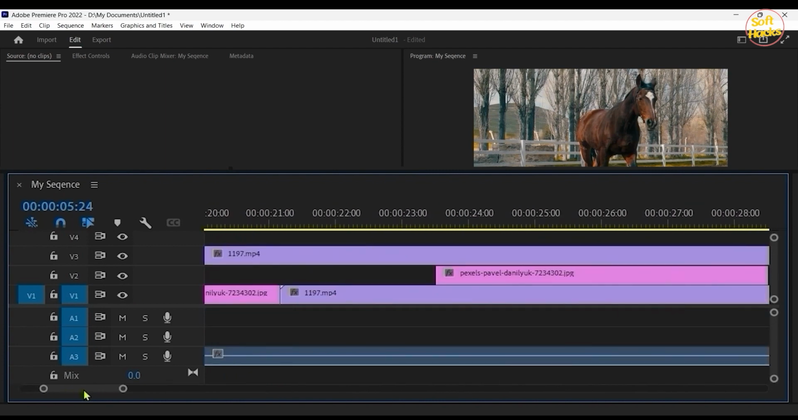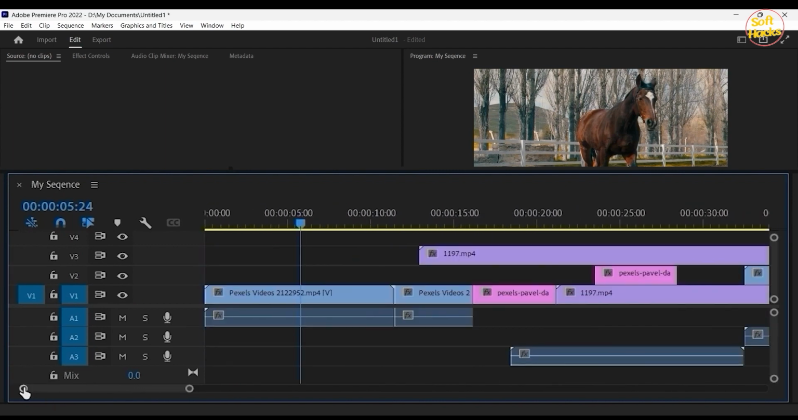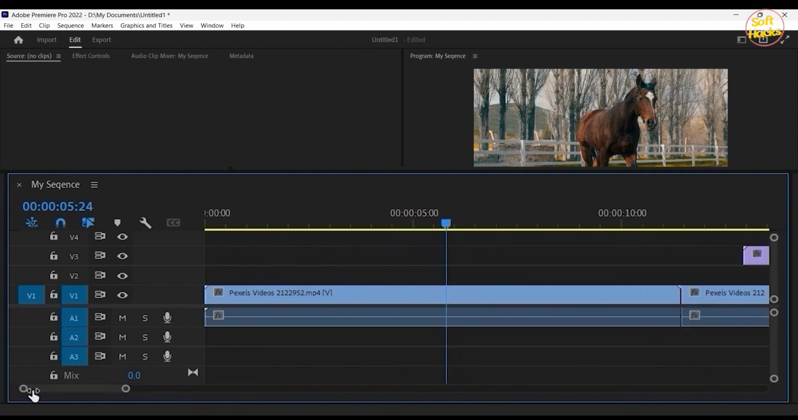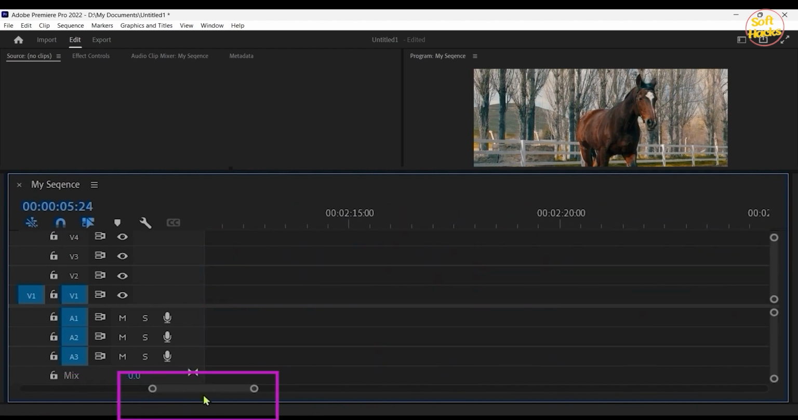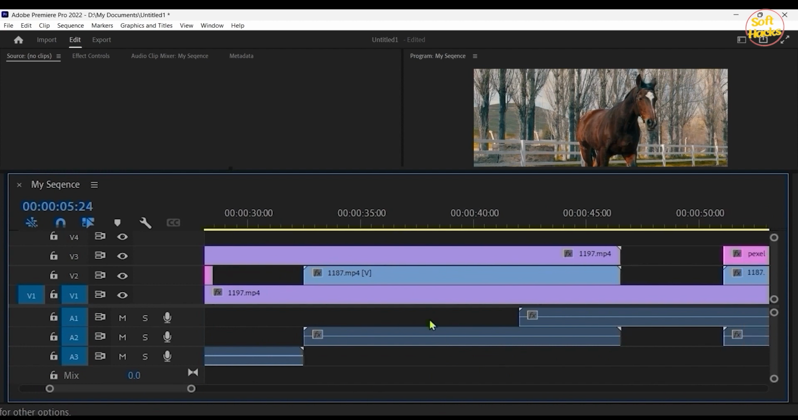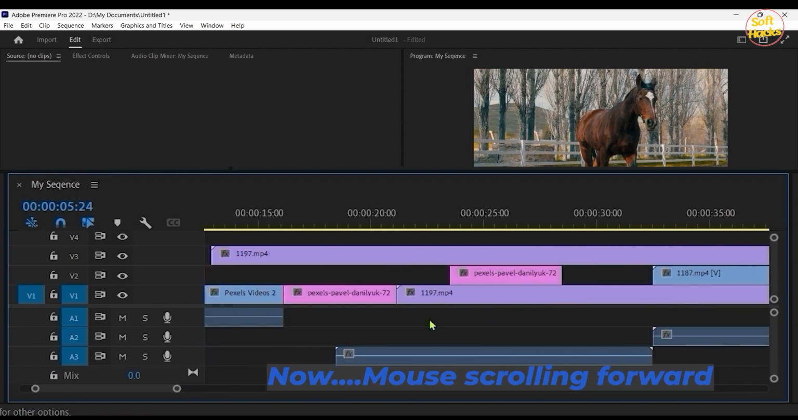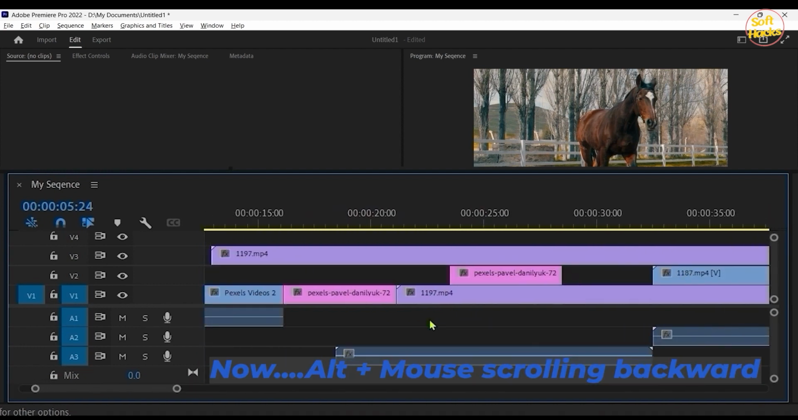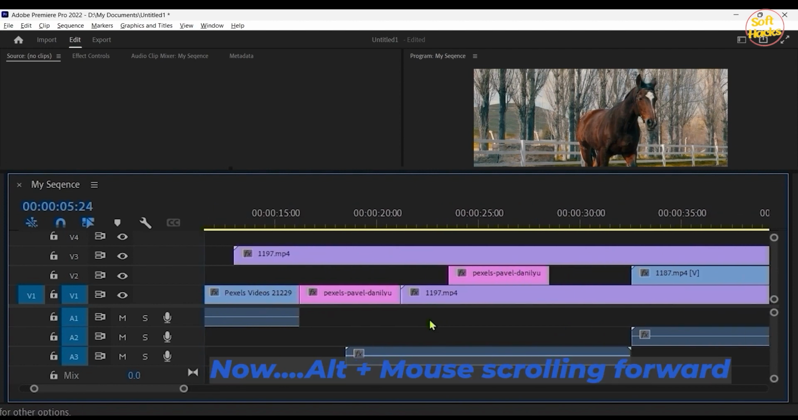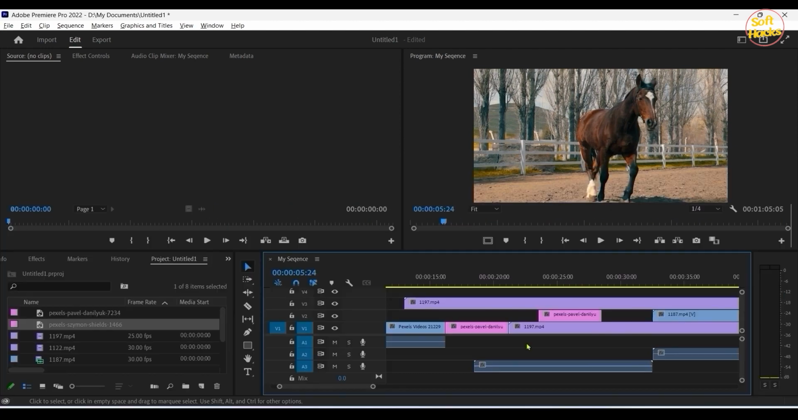This slider bar over here has multiple functions. You can left-click, hold the bar and navigate along the timeline, or if necessary, you can also zoom in or out on the timeline by left-click holding on these buttons and sliding them sideways. You could scroll with your mouse to navigate along the timeline, and you could also hold the Alt or Command key and then scroll with your mouse to zoom in or out.